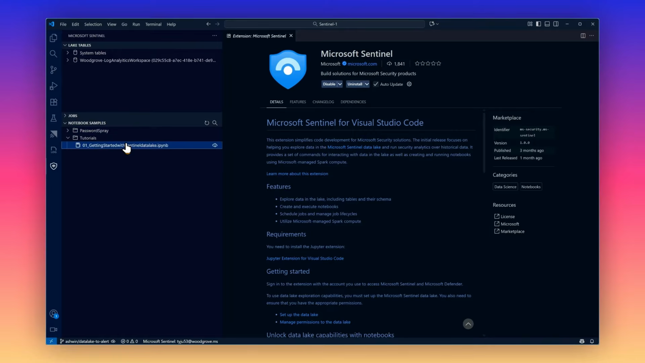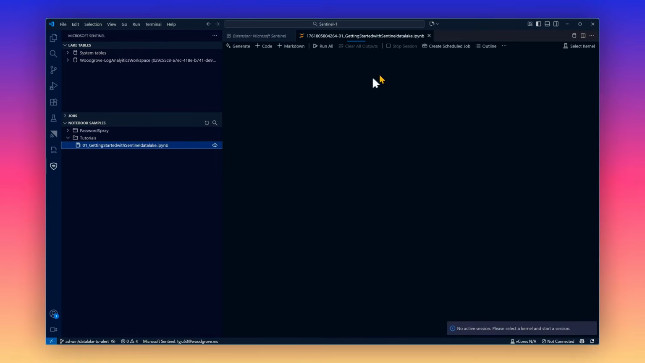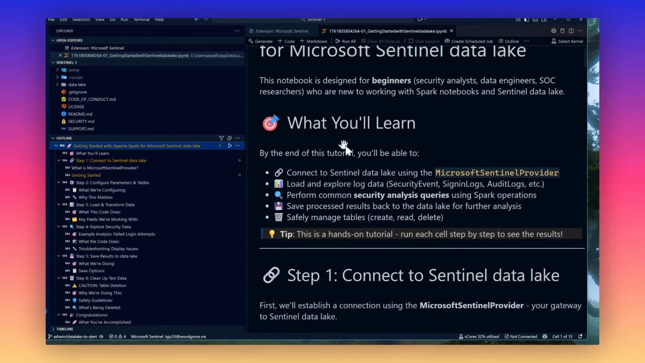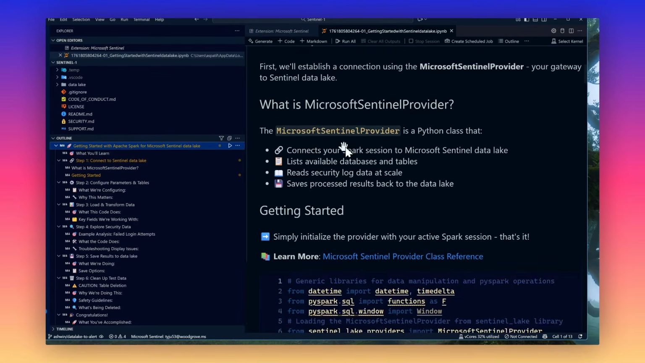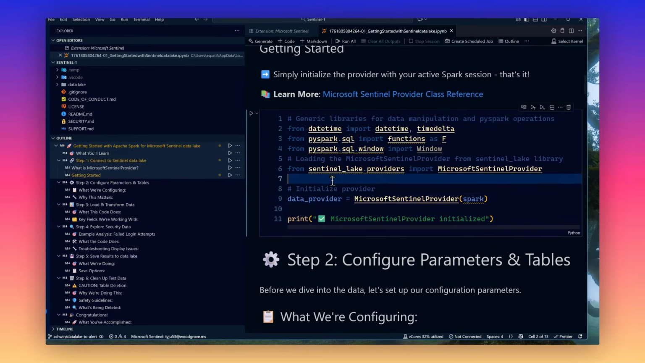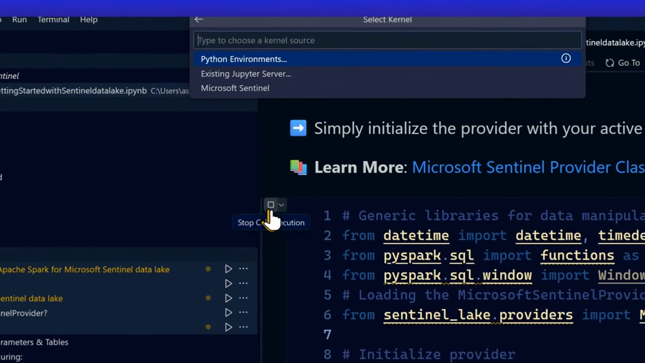Next, we click on the Getting Started notebook from the Notebook Samples pane in the Microsoft Sentinel extension. Click on Outline to navigate through various sections of the notebook. The Outline panel is visible on the left side. Click on the first cell to execute.